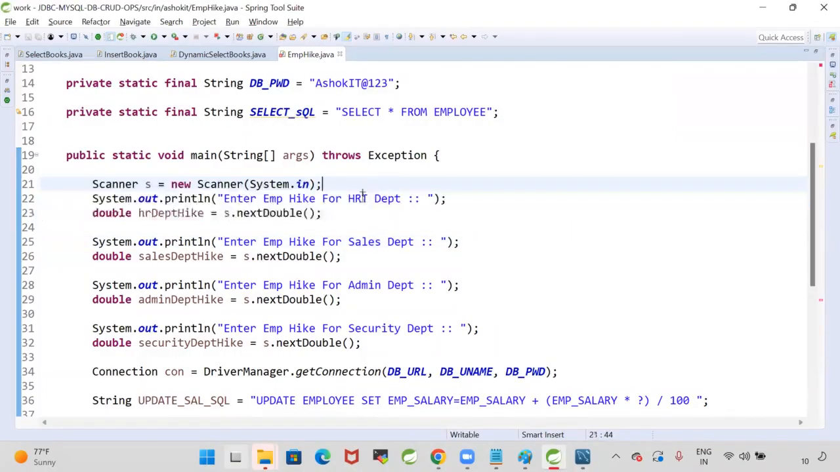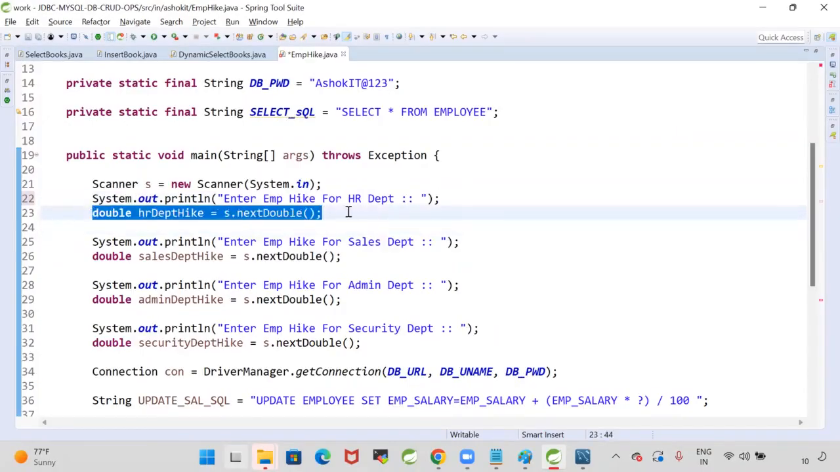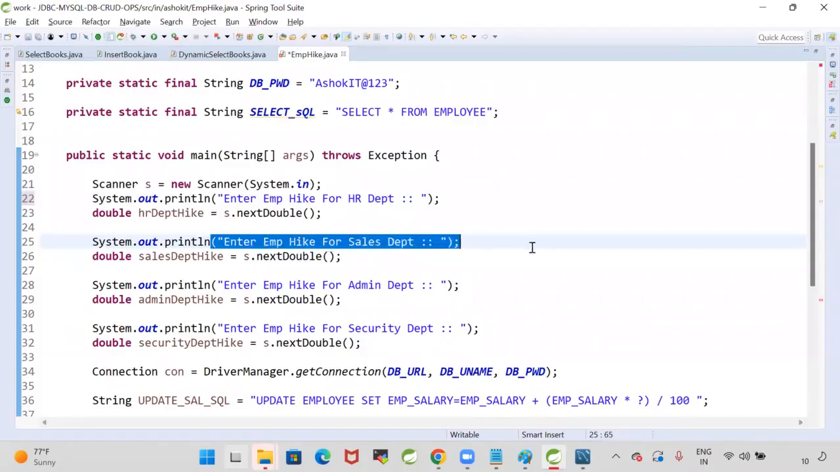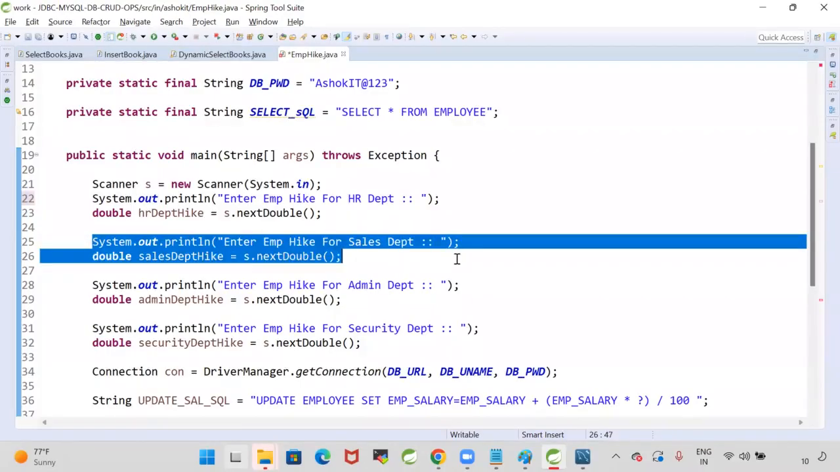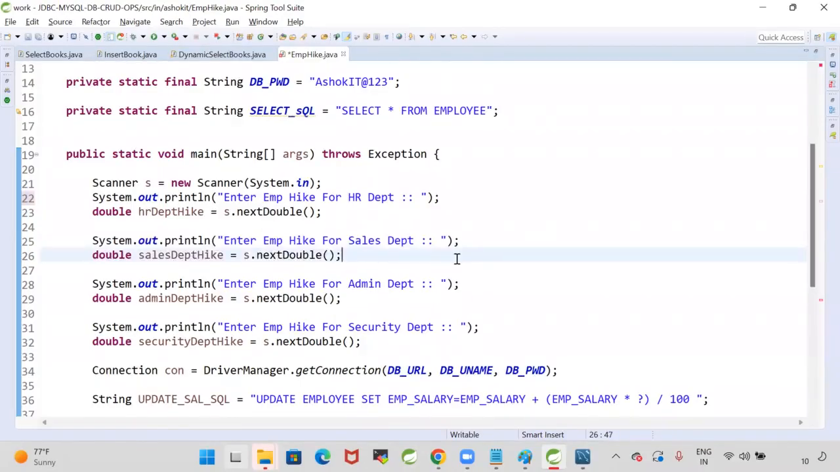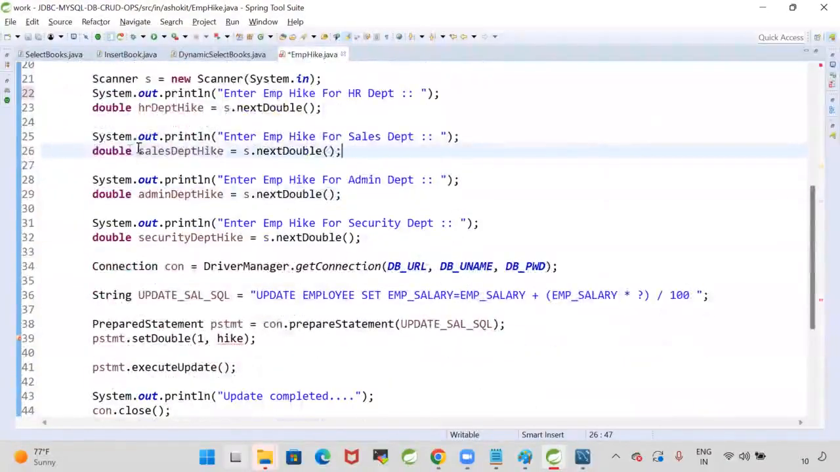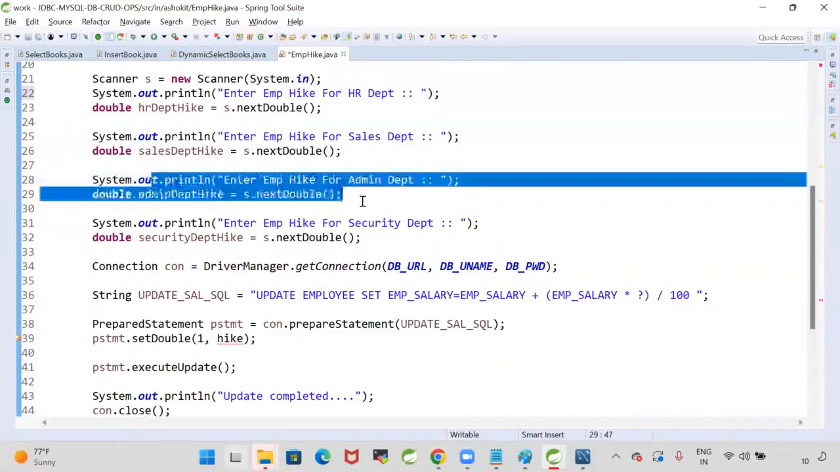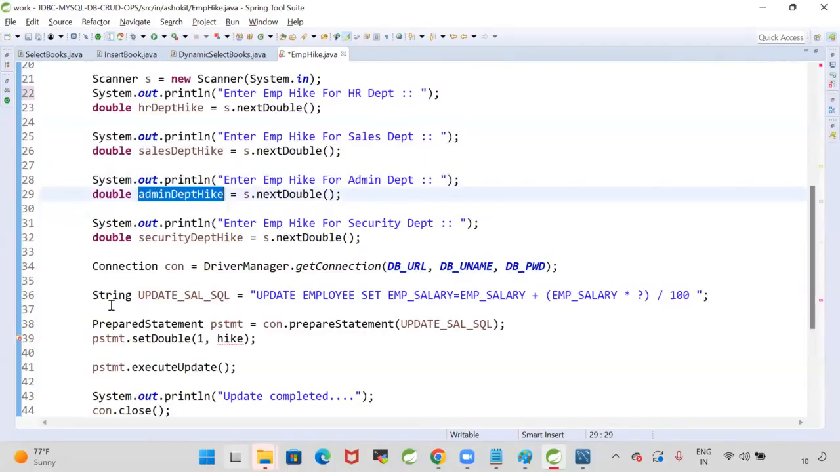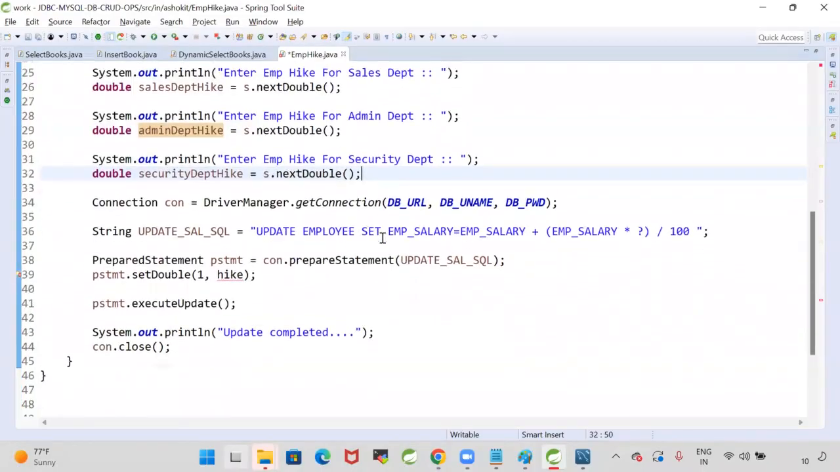So here I'm reading hike for HR department, enter employee hike for HR department. I'm storing that into a variable. I'm reading hike for sales department, and storing into a variable. Then I'm reading hike for admin department. I'm storing into a variable. Enter hike for security department. I'm reading in the variable.